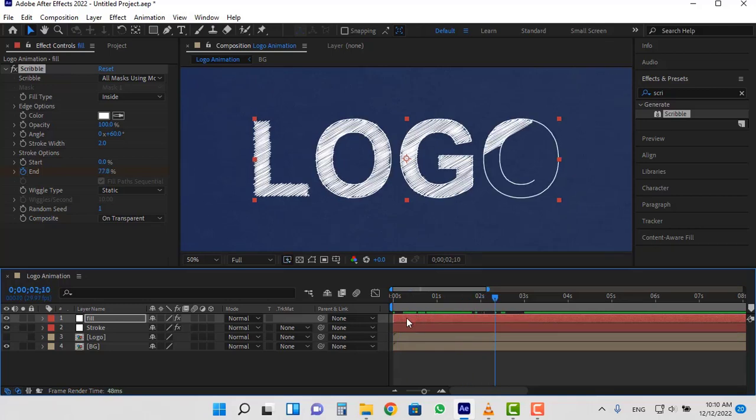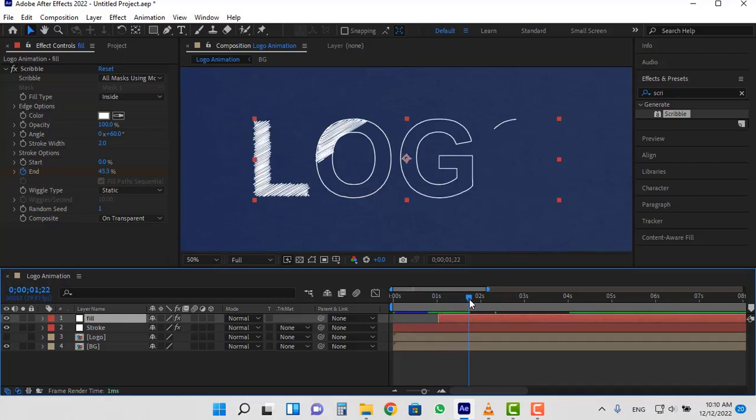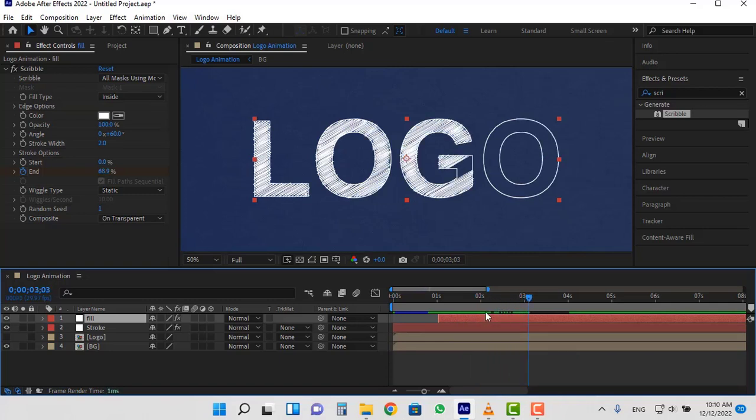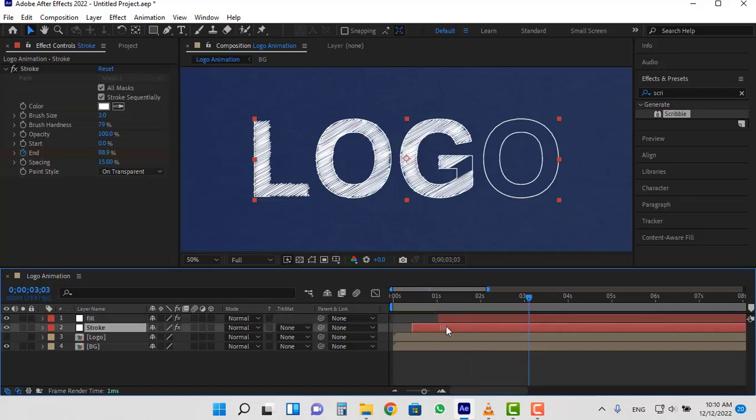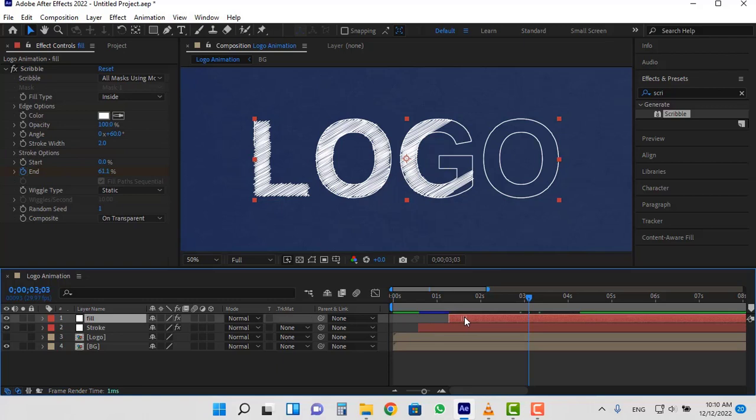To make it happen with a delay, I will move this layer a bit. Now you can see that after a stroke appears, these diagonal lines also appear. We can also move the stroke layer a little to make it look more beautiful.